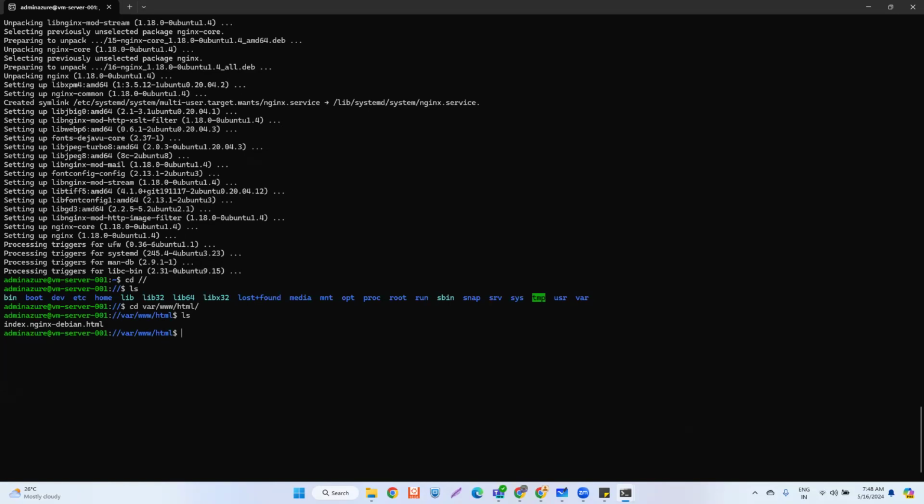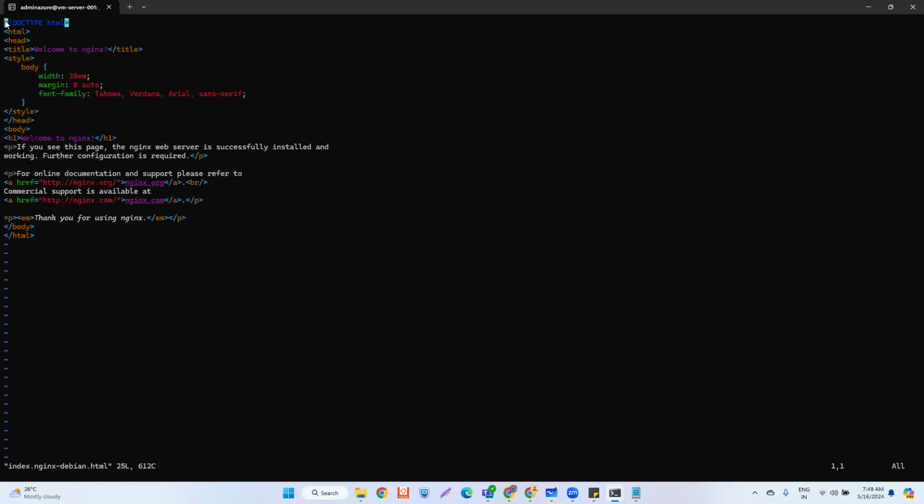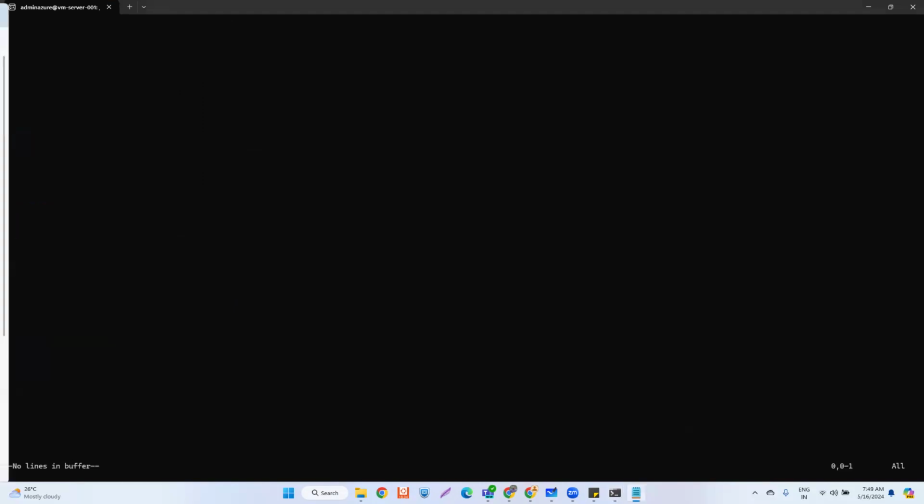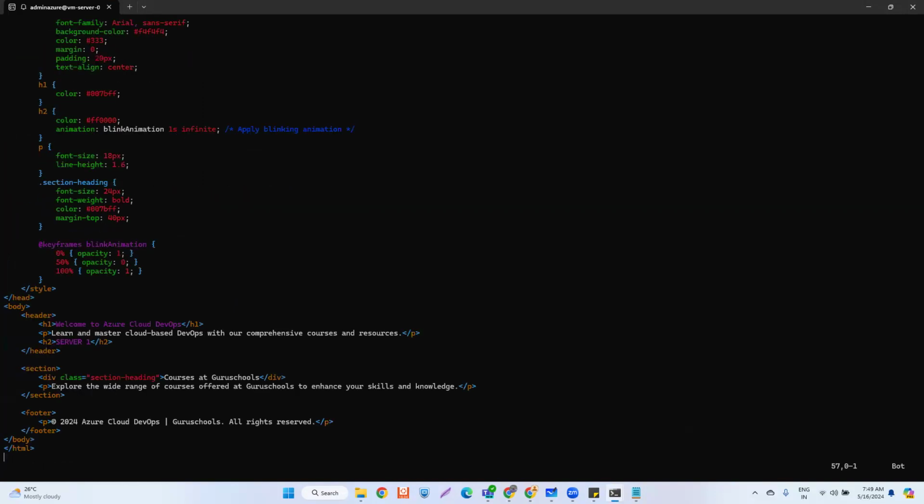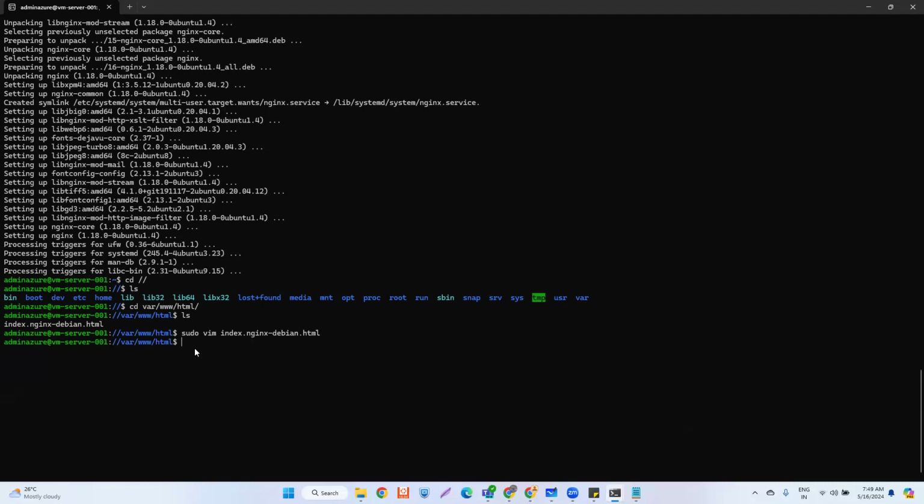Okay, I have this file. What I will do is edit this file. sudo vim is an editor, index.html. I do have some code with me, so I will paste it over here. I'm updating it. I just updated the code over here.